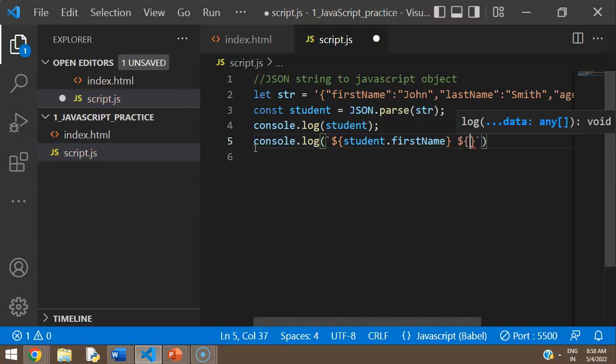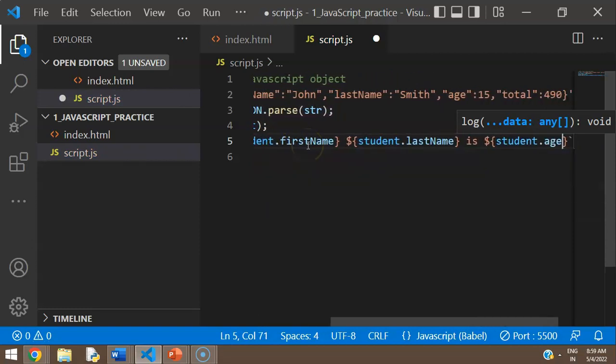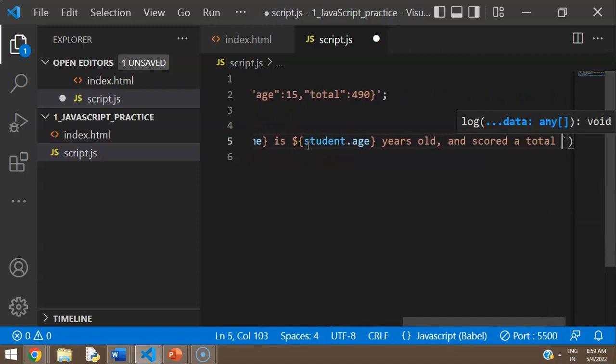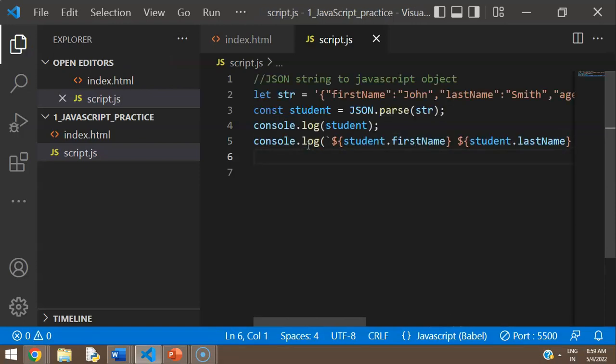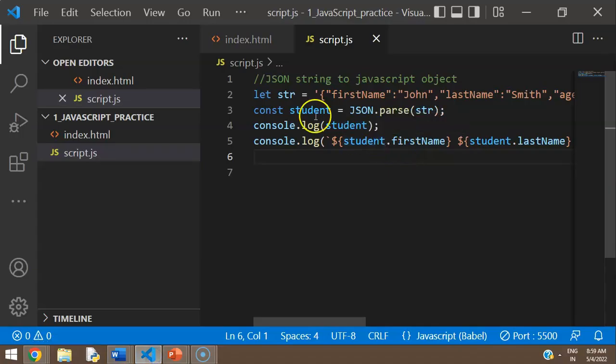student.firstname and then student.lastname is student.age years old and scored a total of student.totalMarks in this academic year. There you go. So I'm actually checking if this works. Let's see if it works. There you go. See, John Smith is 15 years old and scored a total of 490 marks in this academic year, which means that this is a proper object because you couldn't have accessed it beforehand.